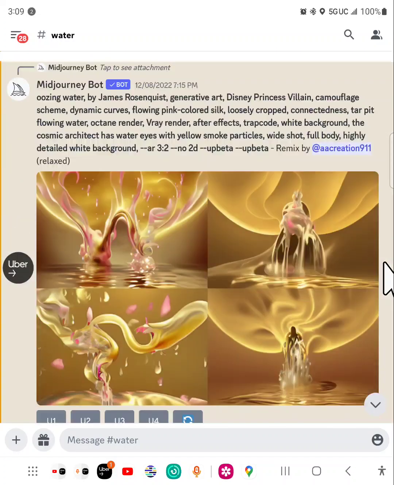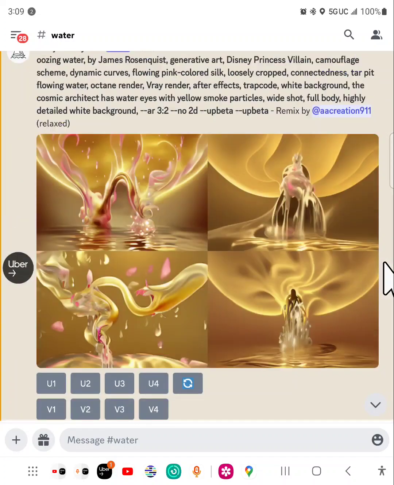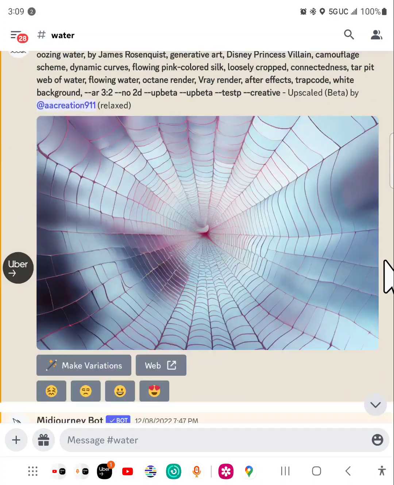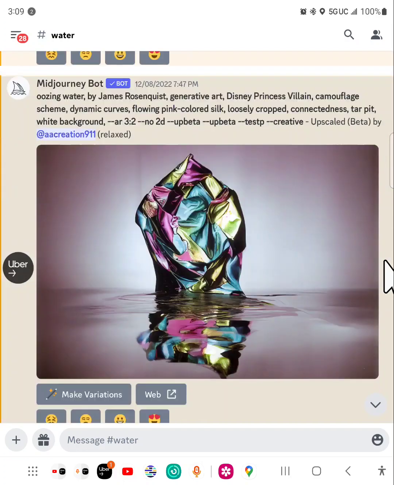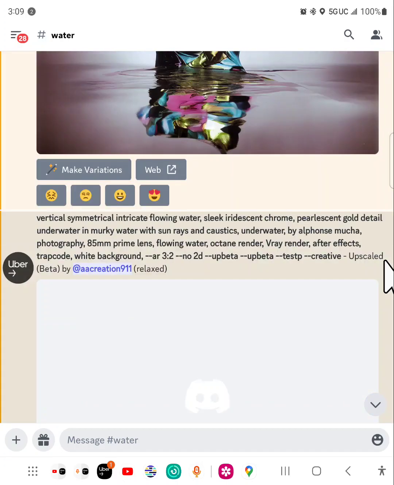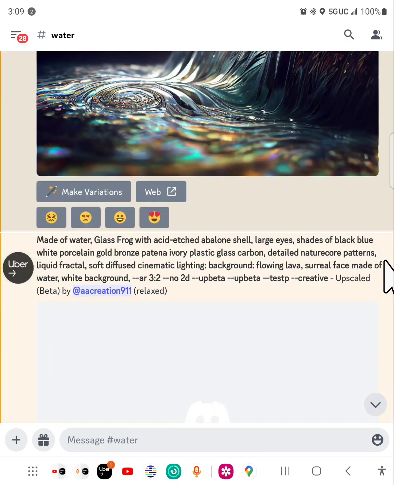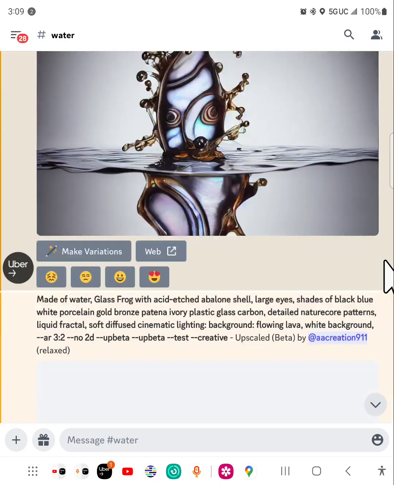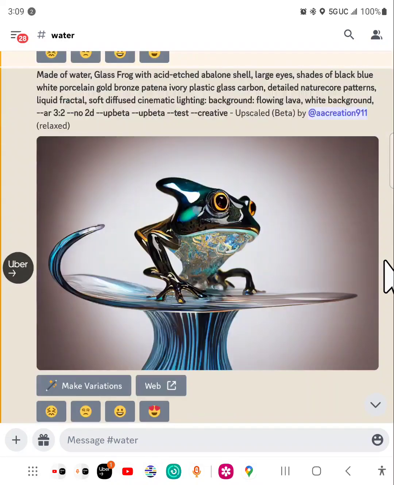Let's keep going. So this is the one with the yellow man in the portal. I'm adding Oozing Water by James Rosenquist. Generative art, Disney Princess Villain, camouflage. Look at that. Here's the water one. I'm still working with the web. Now we're getting some cool patterns in the middle and a reflection.